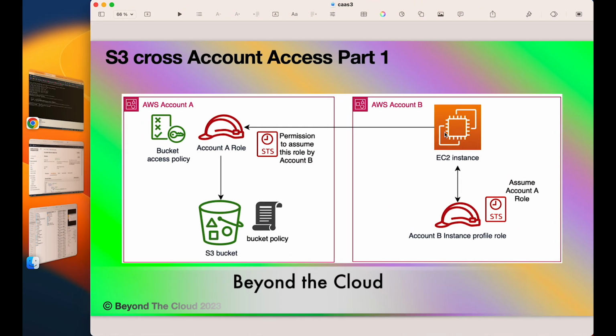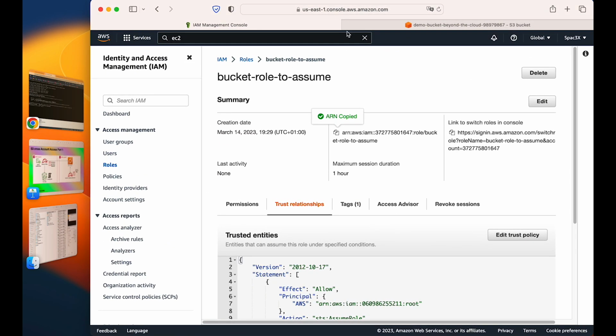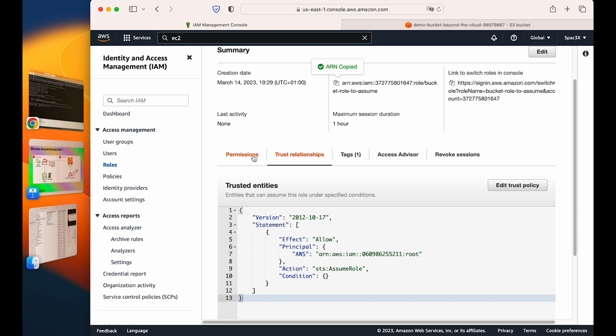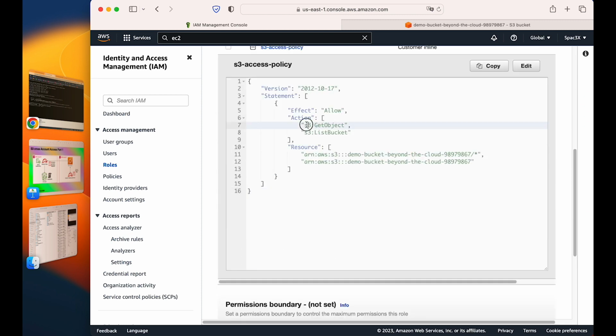Now my EC2 instance is taking up this instance profile role, which has a profile to assume account A role, and then account A role is going to the S3 bucket and accessing the bucket content. Now if we see the bucket policy once more, inside that permission, we see that it can list bucket and get object.